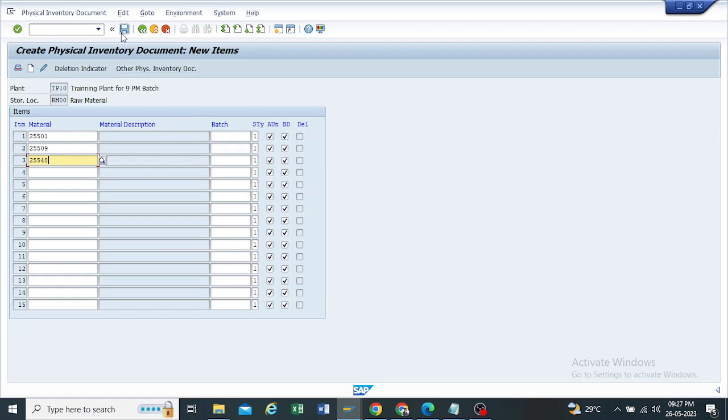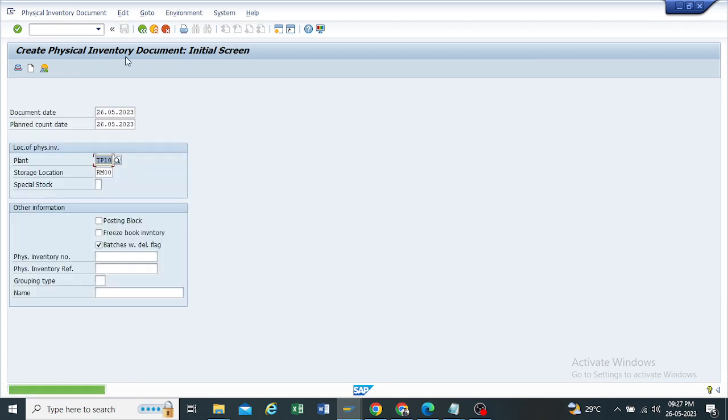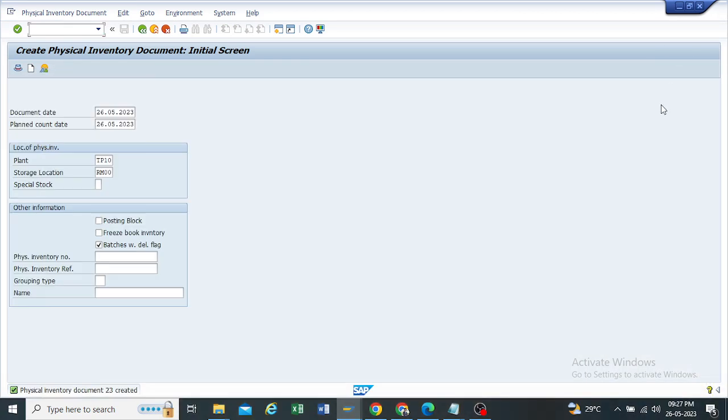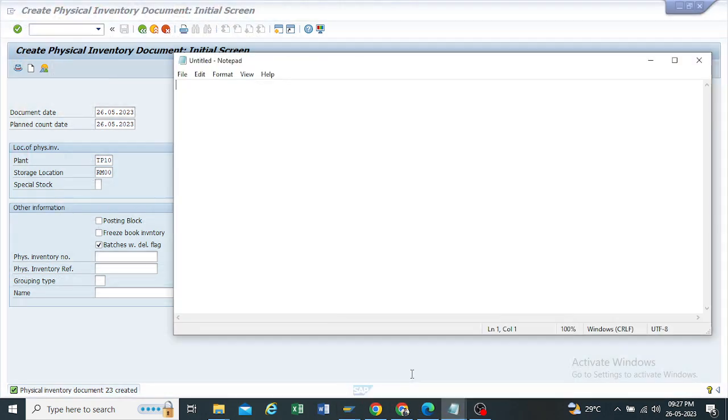After entering the material code, if you have the batch, you can enter the batch also here, no problem, and just save this list of the material. Like this, the document will be created for the physical inventory. I can just copy that number. 23 is the inventory document. So I can just copy this 23.